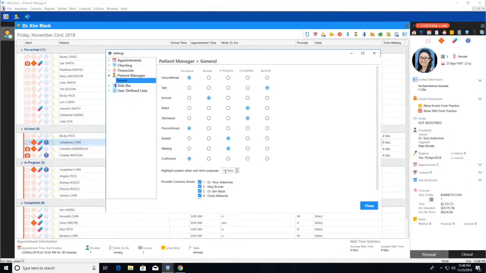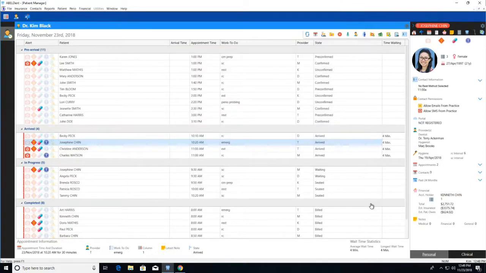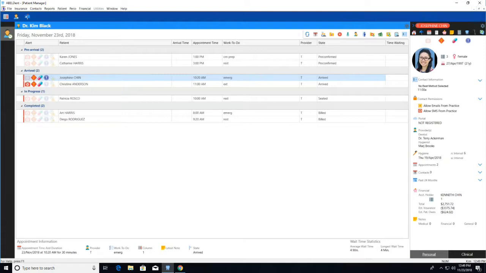Now here's where you set the amount of time before the wait time turns red. So I can say, no, 10 minutes, that's just too long. I'm going to set it for 5 minutes. And below that, you notice how we've got the list of providers. So you can set which providers are actually being shown. So let's say, for example, that I'm Dr. Terry Ackerman, and I really don't need to see anybody else's patients, just mine. So I can deselect all those other providers. And then when I close the settings window, the Patient Manager will adapt to only showing Dr. Ackerman's patients, as you can see here.